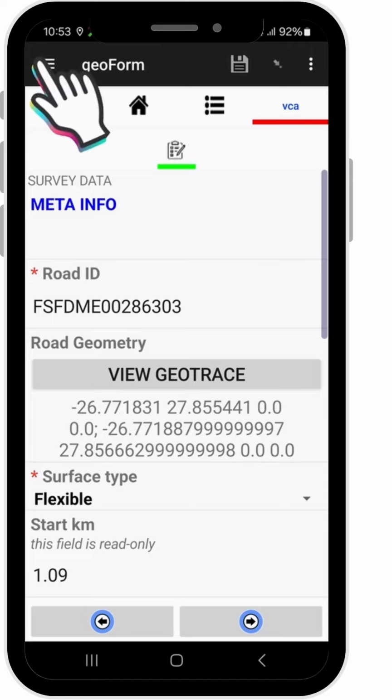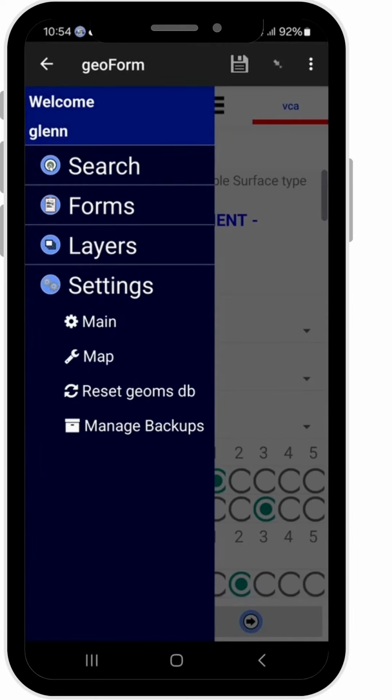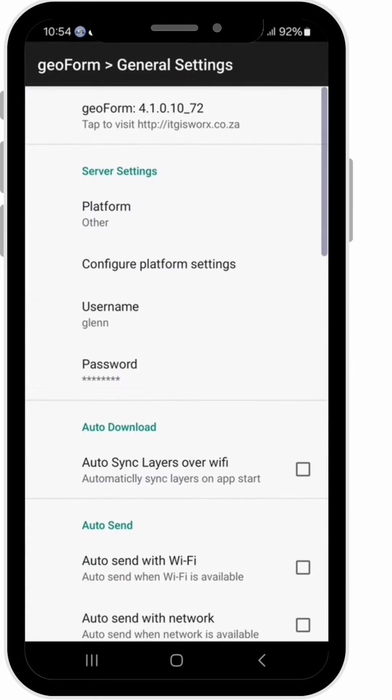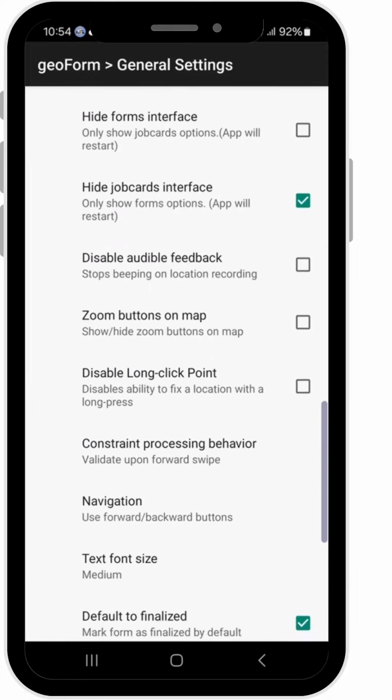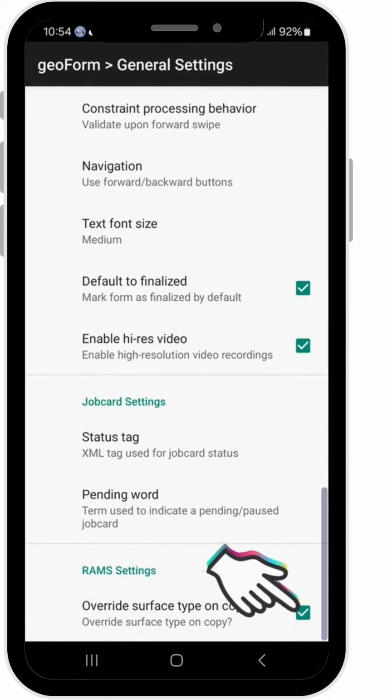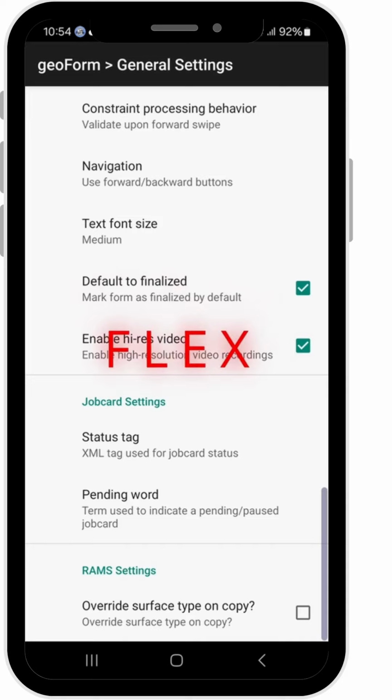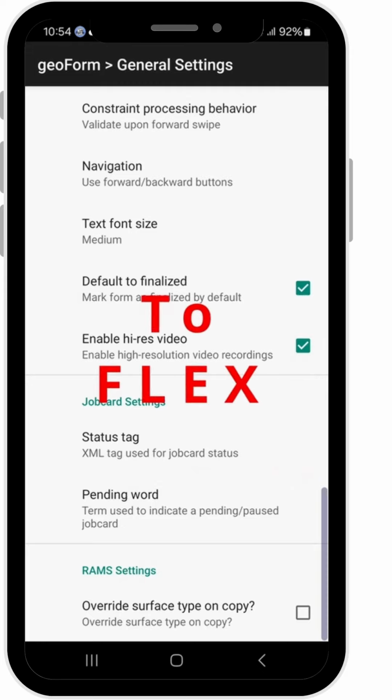Go to Settings in GeoForm. Select Main and scroll all the way down to RAM Settings. Locate the option Override Surface Type on Copy and uncheck it. Be careful when copying surface types. If the previous link was flexible pavement and the new one is gravel, the copied assessment will change the gravel road to flexible. Always double-check before saving.